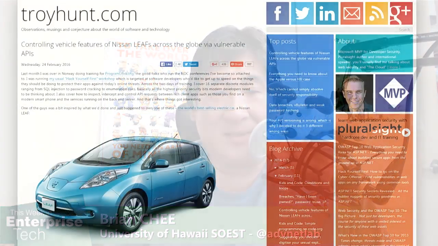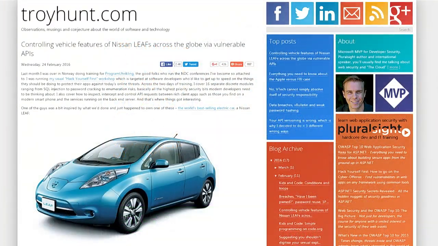Psst. Wonder how long a Nissan Leaf's battery will last with the aircon going full blast? Well, it seems that anyone who wants to download the Nissan EV Connect app can grab your Leaf's VIN number from your windshield and control the environmental system on a Leaf anywhere in the world.